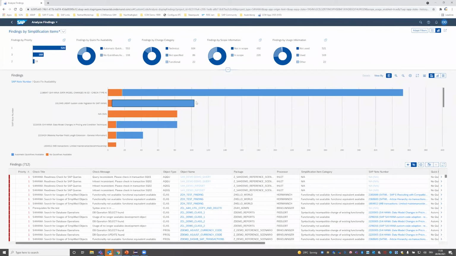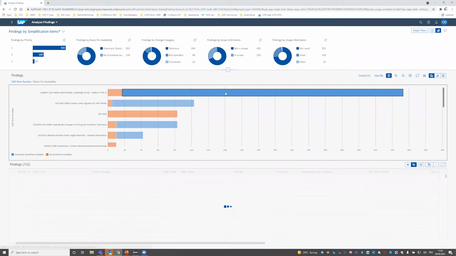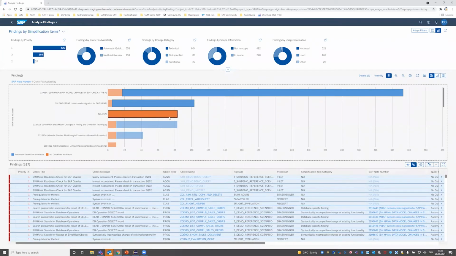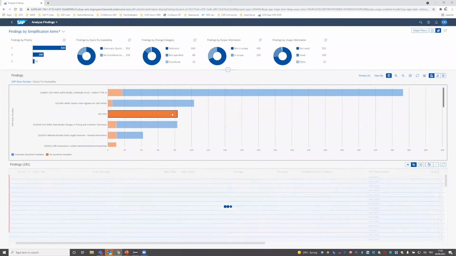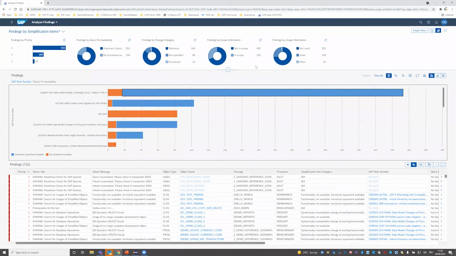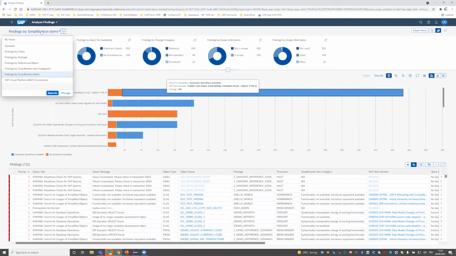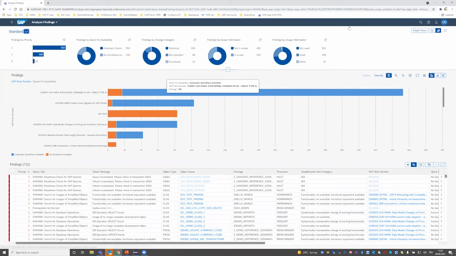Here I can choose in the middle part, for example, the top simplification items which are referred in my custom code. So these are the most issues which I have in my custom code, I have to deal with these three areas of the simplifications. Okay, this is another way how you can filter and focus your results. And here I will go back to standard.